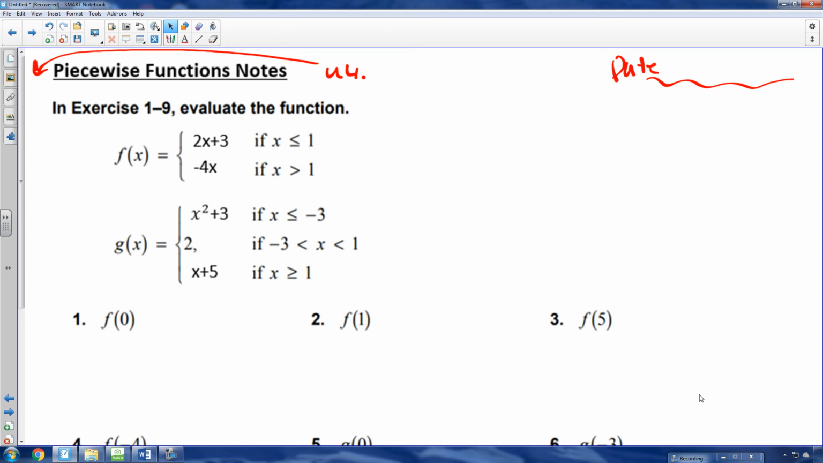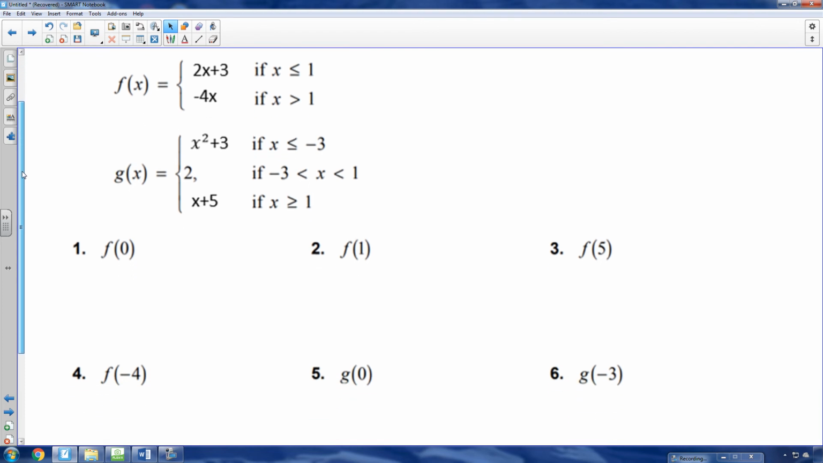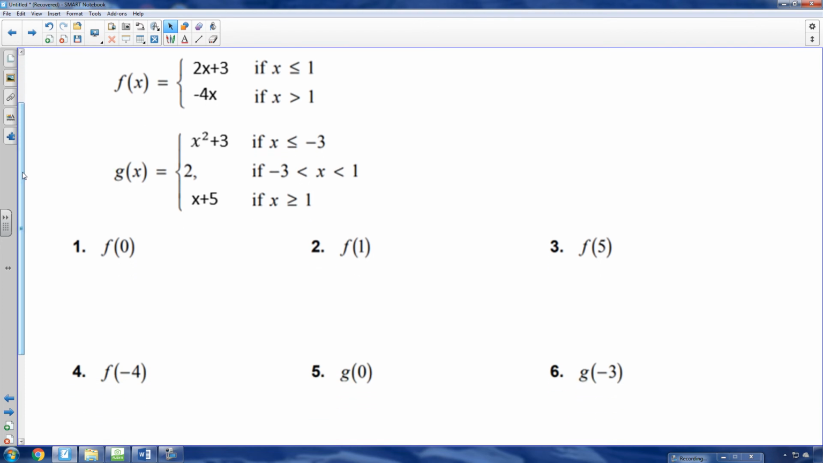So when we're talking about piecewise functions, it's pretty straightforward. All you do is go down to your exercise, right? Your first one, which is this guy. And I'm simply going to color code F in red, and I'm going to color code G in green. Does that make sense? And then within each of these, I'm going to have a couple different colors. I'm going to have a couple options.